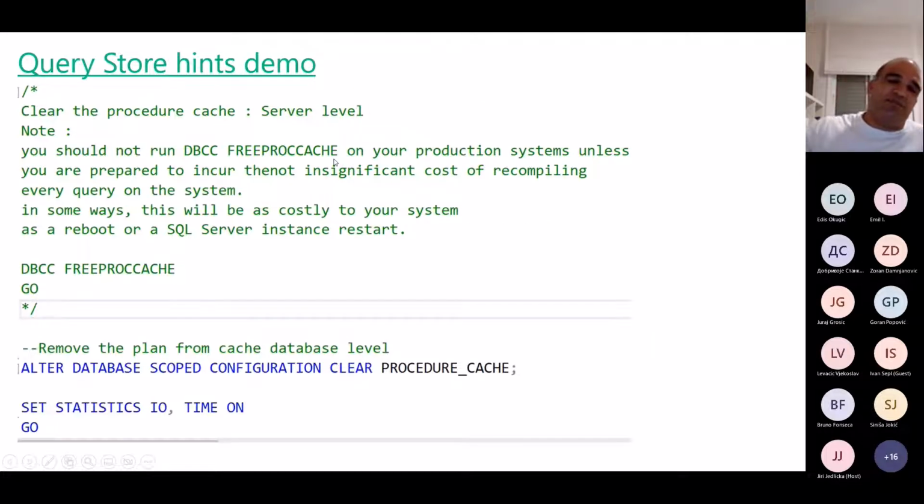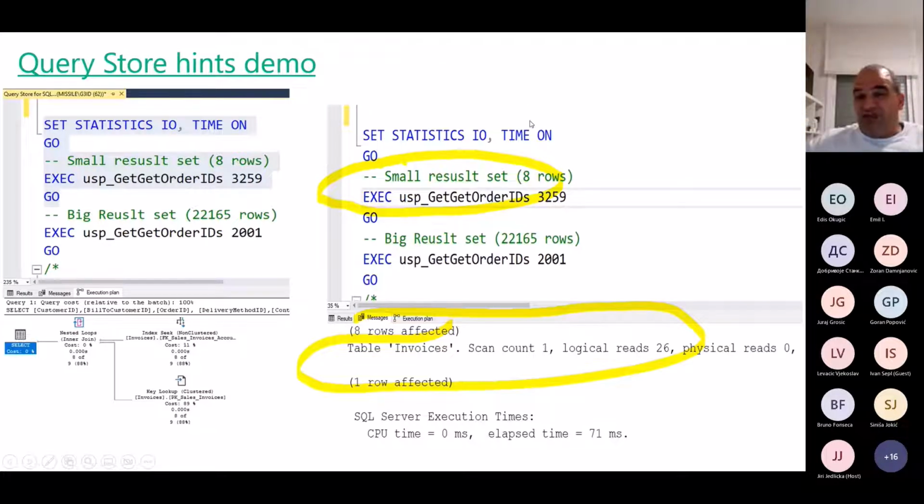So let's start to play with our demo. First, we will remove the plan from the cache: ALTER DATABASE SCOPED CONFIGURATION CLEAR PROCEDURE_CACHE. Set statistics IO, TIME on. Now I run EXEC usp_GetOrderID with the first AccountPersonID.